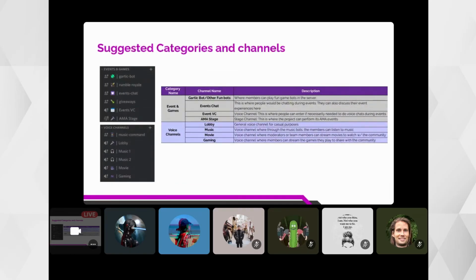Okay, so not all channels are serious ones. So of course there can be the fun part in every Discord channel. So here we suggest the following categories and channels. Okay, so for some people they just want to hang out because their friend is in the channel. Their friend is always active on that channel.